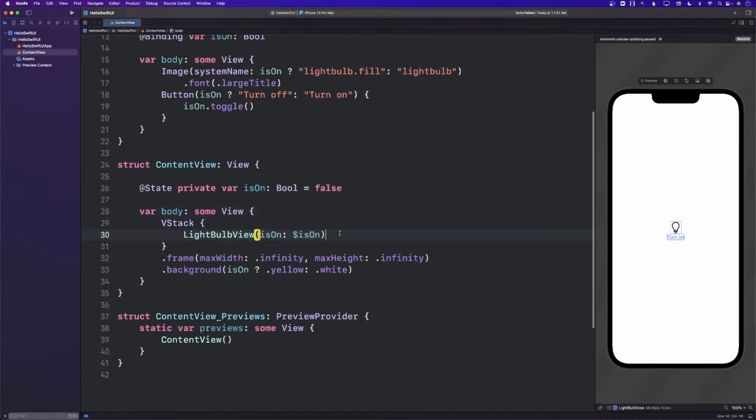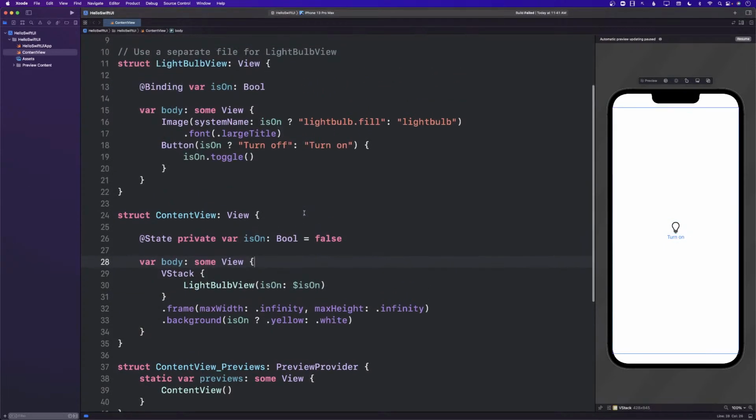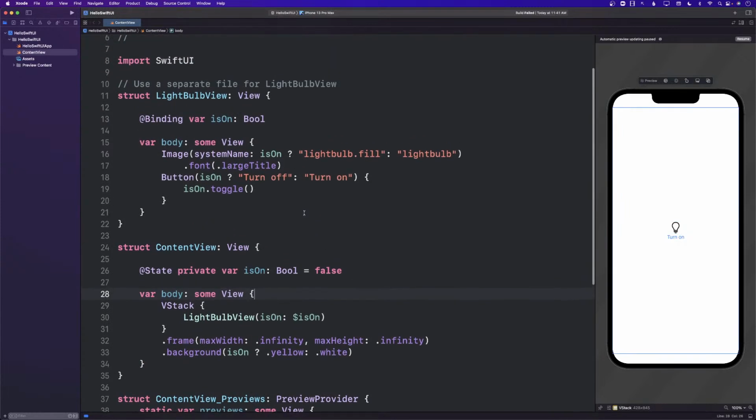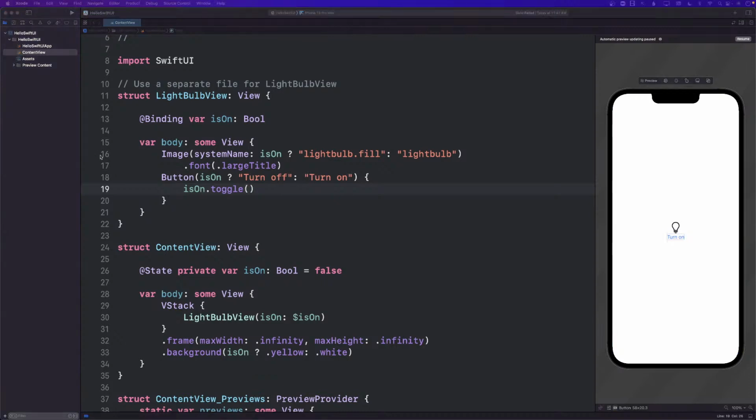Okay, so this is great. Everything is working. And now we have a new requirement. We have a new requirement which is saying that whenever the light is on, we will display a sun, like an icon of a sun. Whenever the light is off, we will display the moon.